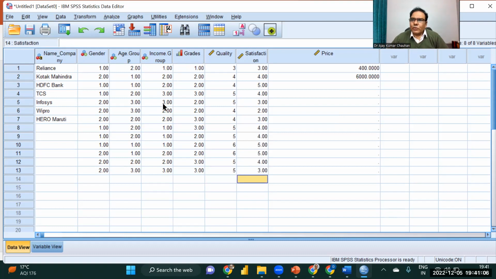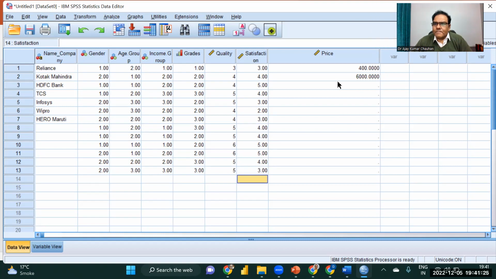So in this way, you can fill the data. But frankly speaking, in older days, when we had the filled questionnaire, during that time, we filled the data like this. But nowadays, we are getting the data from the Google form. And we take the data from the Google form actually.